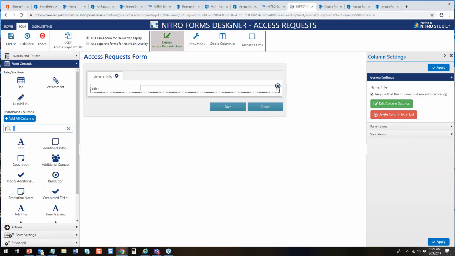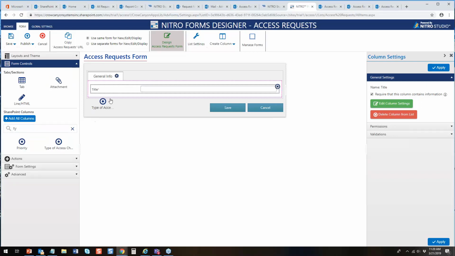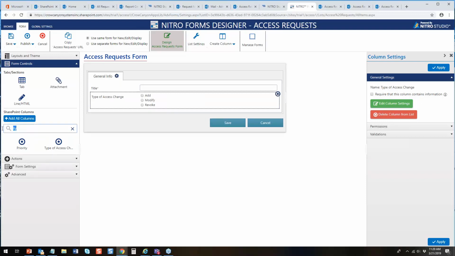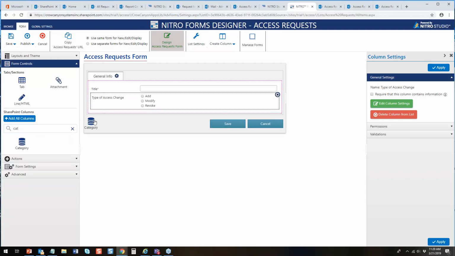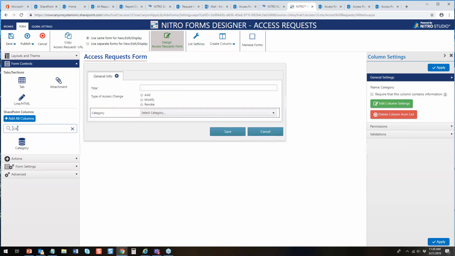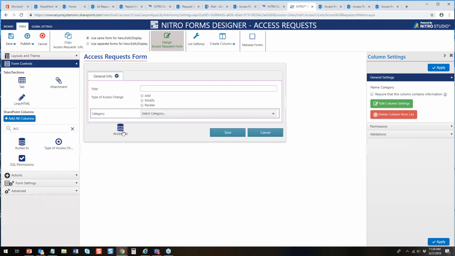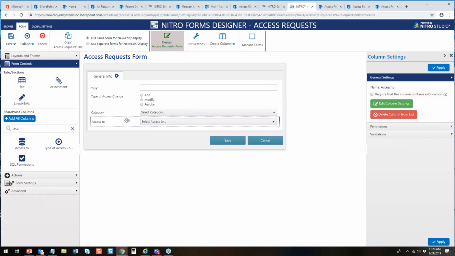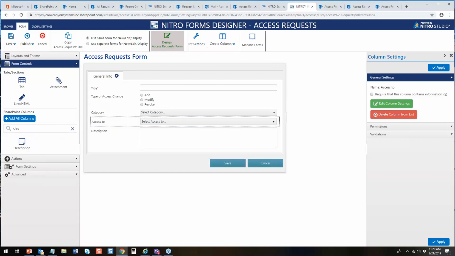I created some of these columns earlier, thinking of what an access request system would have on it: type of access, maybe a category, what you want access to, and maybe a description. You can find the fields easily by typing in this search box if you don't want to scroll through all of them, and then you just add them on like that. If you didn't like where one is, you can always move it up and down quite easily. So now you have a start to a form, let's say. Let's go ahead and publish that.